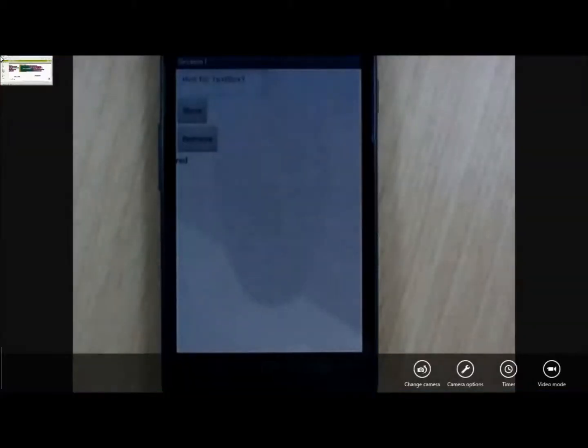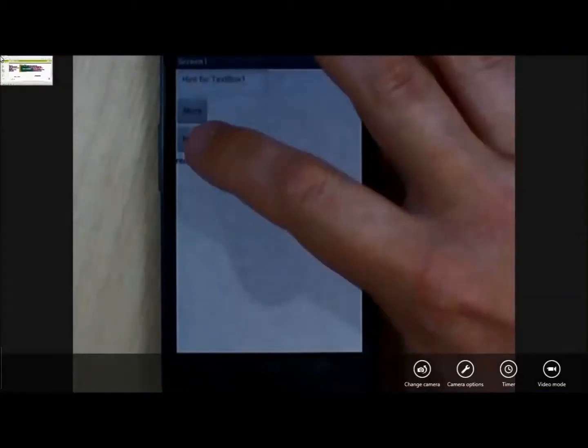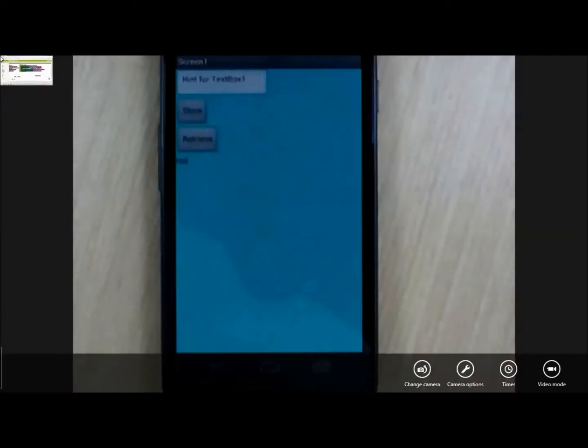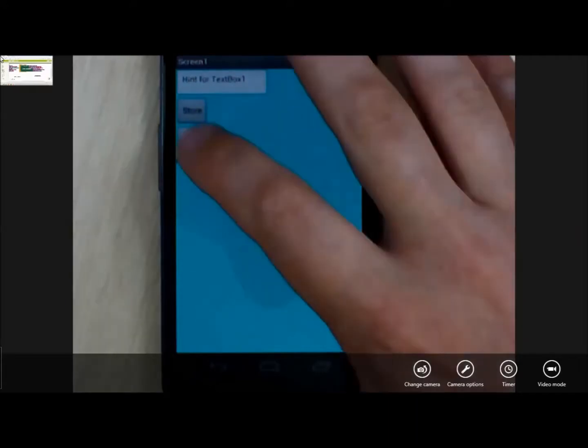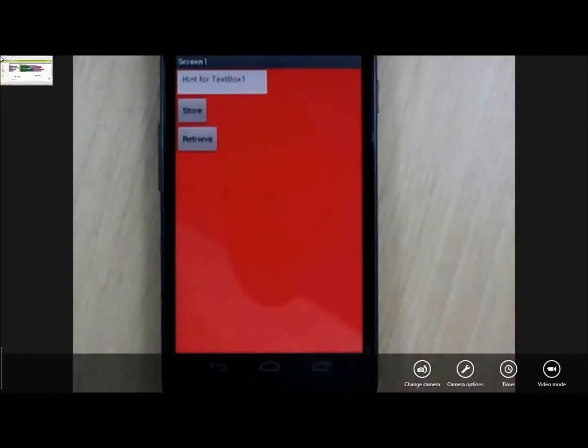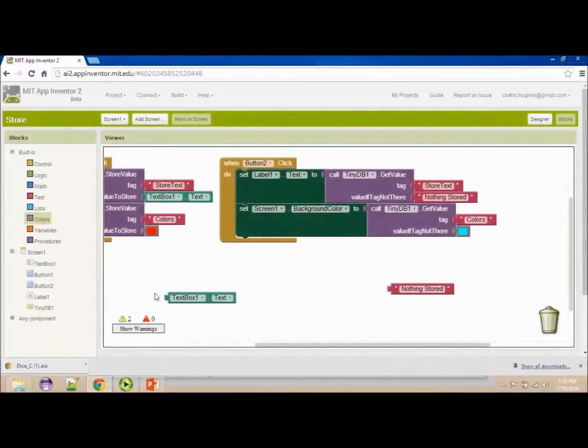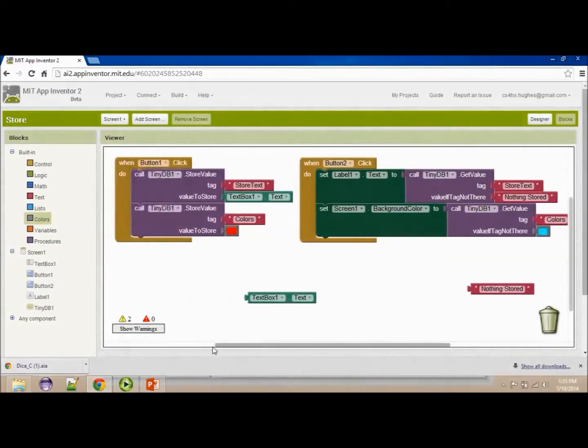So if I go out to my app, if I try to retrieve right now, there's no colors, so it changed the background color to this cyan color. But if I push the store button, it stored the value, the color red, and now if I retrieve, I can restore color values as well. Any kind of value that we're working with in App Inventor can be stored and retrieved in this tiny database.